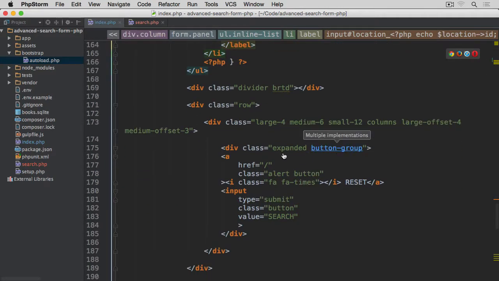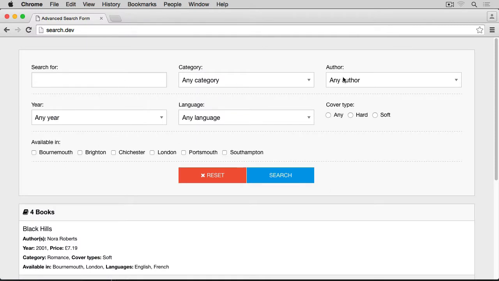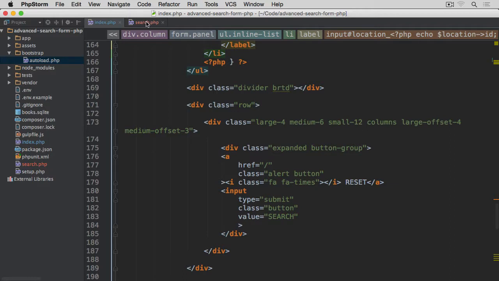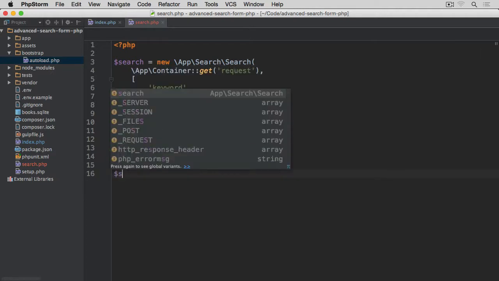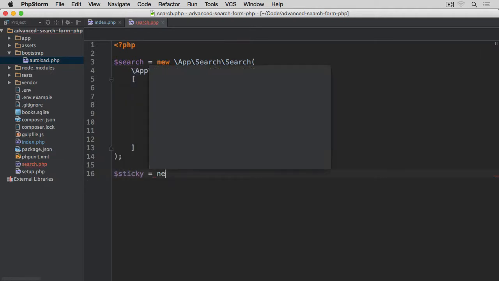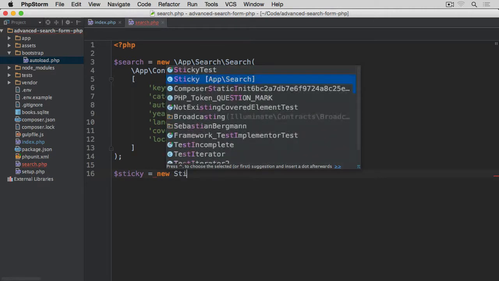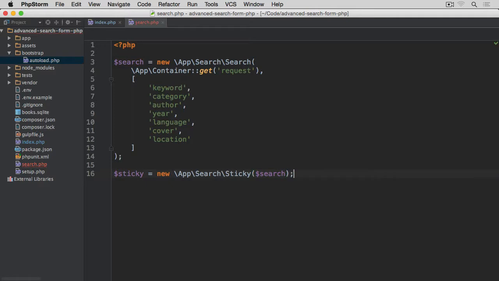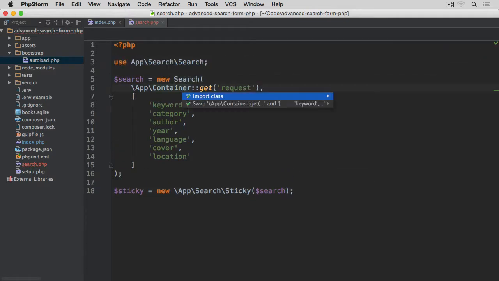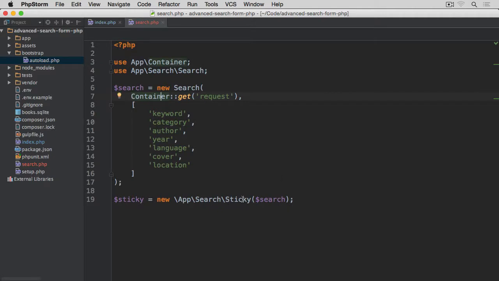Let's just quickly check in the browser. 1, 2, 3, 4, 5, 6, 7 items. Is that what we get? 3, 6, 7. Yeah, that's it. Okay, so these are all of the items that we want to get from the request. And then let's start with the sticky equals new sticky. And sticky takes an instance of the search, as you may remember earlier. And let's import all these classes here. This container as well. And then the sticky.